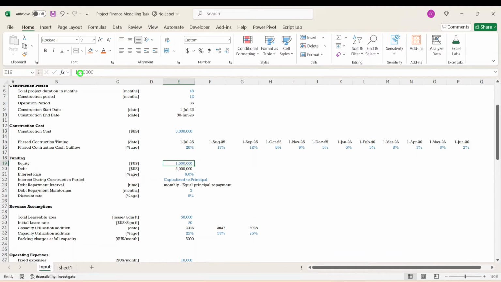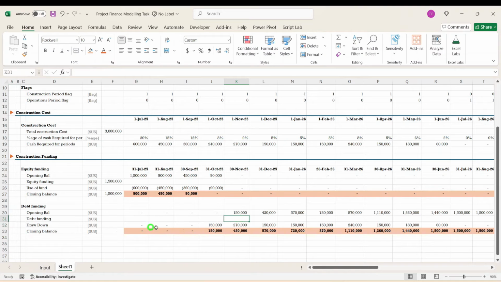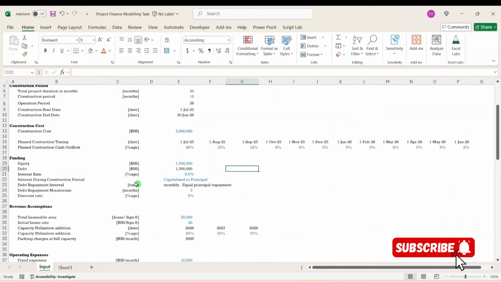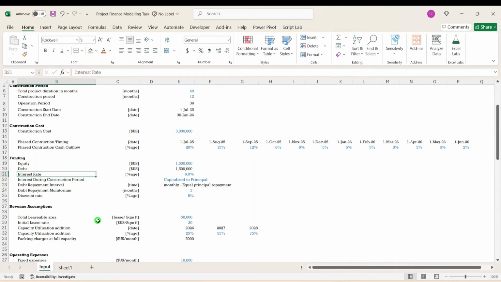So just imagine if this becomes this, like this. So you can see now that your drawdown has shifted. It waited until we've taken everything about equity, and whatever balance there was, you can see that we needed 240 here, but we could only provide 90, and then the remaining balance came from debt, and that sorts all of that out.